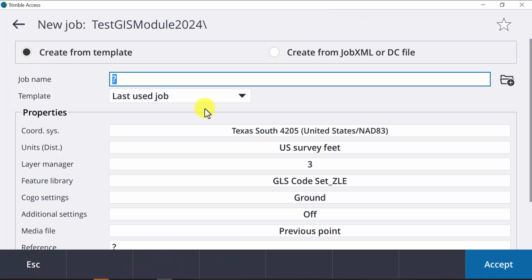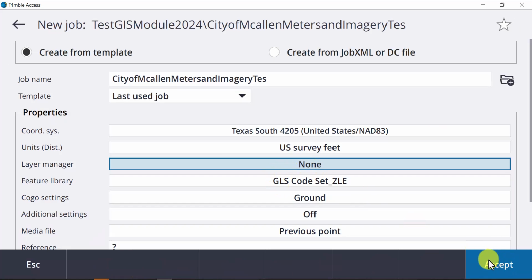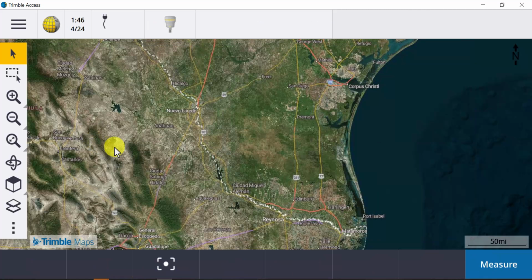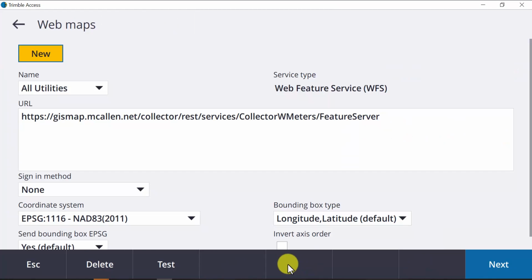Now we're in Trimble Access. We're going to create a new job. We're going to call it City of McAllen Meters and Imagery Test. And we're going to confirm our coordinate system as well as our linear units. And you notice that we've got 3 layers here. We're going to actually click on that 3 and set it to none, because I've previously built these and we want to start over here. So now that we've selected none and created the job, we can click on our layers on the left, click on Web Maps, and say New.